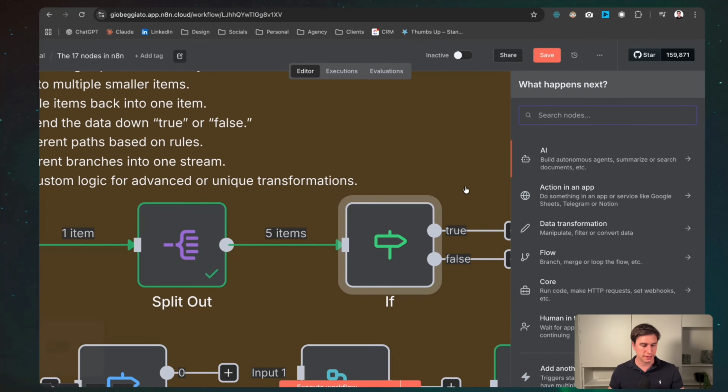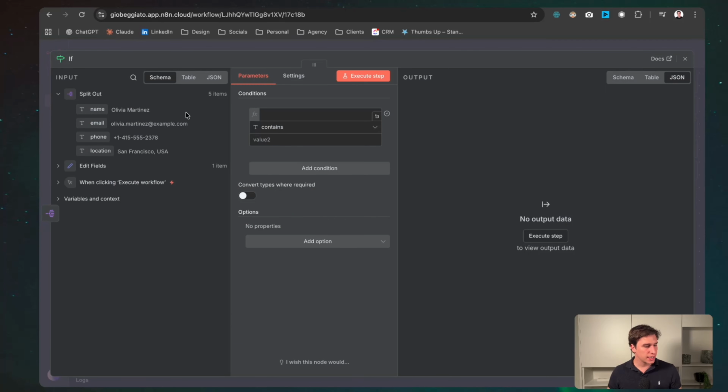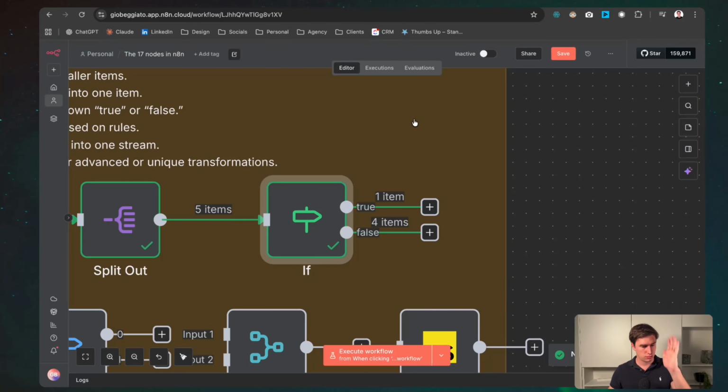If it's not respected, then go into the false route right here. If I had the name of the person that comes from the previous node, it's fine if it is exactly or contains. I could say Olivia. If the name contains Olivia, then go in the true part of the branch, and if it doesn't, then go on the false.